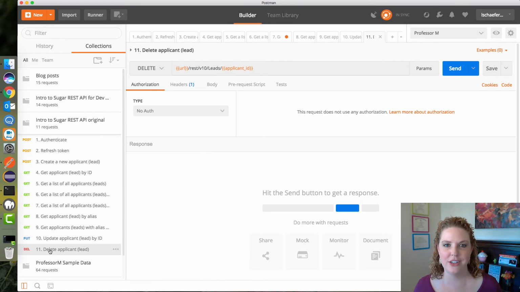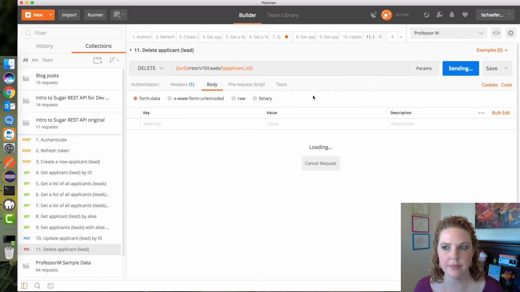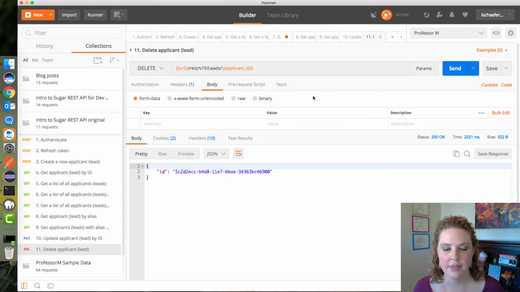All right, so create, read, update. The last thing we want to do is a little bit of cleanup. We want to do a delete. So here we're going to do a delete request. And we're going to delete using the leads endpoint, and we're going to send over that applicant ID. Our body is going to be completely empty because all we're doing is a delete to that applicant. All right, we've sent our request, and the response is the ID of the record that was deleted.